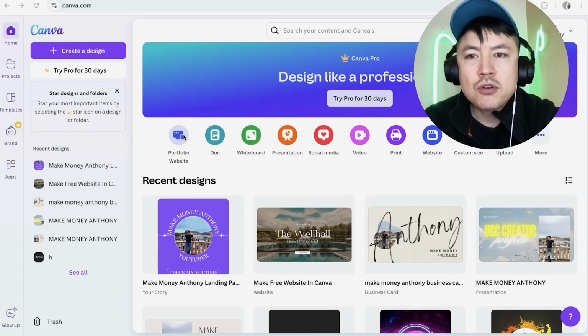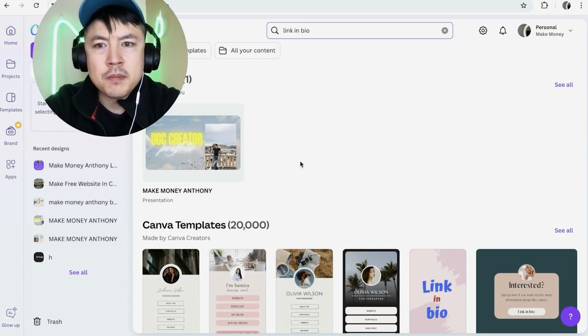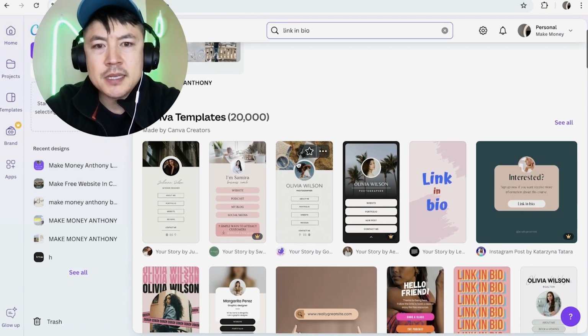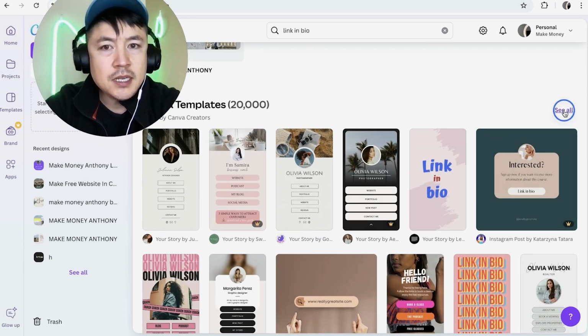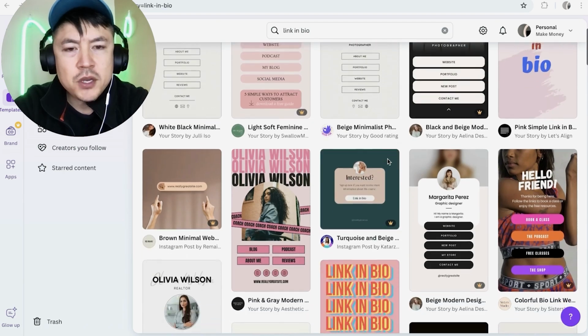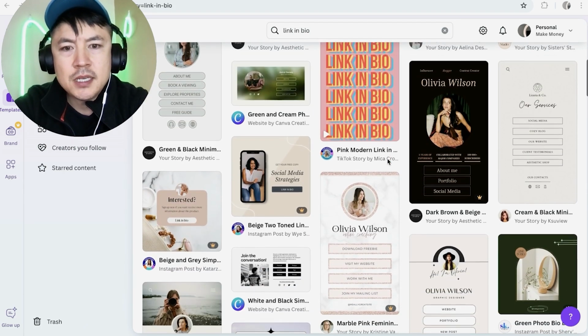Now, in order to create a link in bio with Canva, what you're going to do is here on the search bar, go ahead and just type in link in bio. All right. So once you do that, it's going to pull up all of the Canva templates that people have used or created for link in bio. So here on the right, you want to go ahead and click on see all. All right. So you can see there's quite a few and some really good link in bios here. So what you want to do is kind of scroll through and then see which one applies to you.